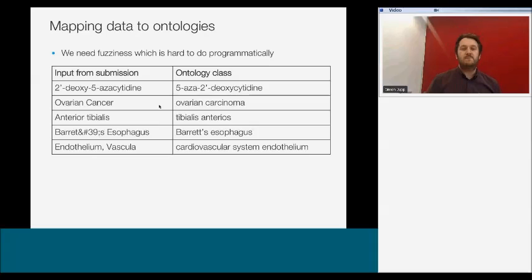So I'm going to move on to talk a little bit more about the wider application of OLS and what we're doing with OLS. One of the primary things that we're interested in is how do we map all this messy and fuzzy data that we get, certainly the experimental data and the description of samples and so on. How do we get this from the fuzzy text form to a structured ontology description? And this is obviously hard for lots of reasons.